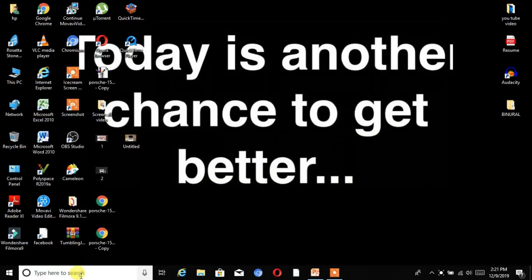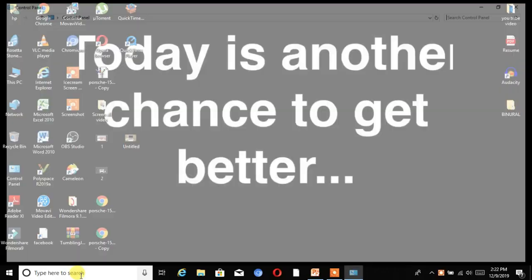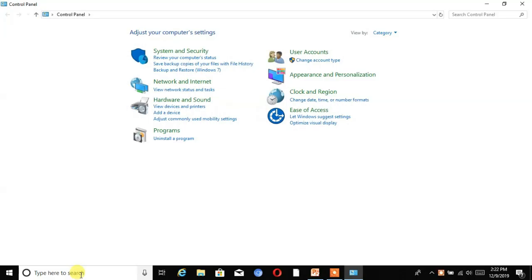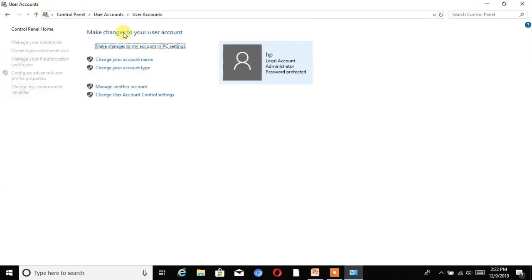Firstly, you have to open the Control Panel. Then you can see here is the option User Accounts. Click on that. Then go to User Accounts. You can see here is the option Manage another account. Click on that.